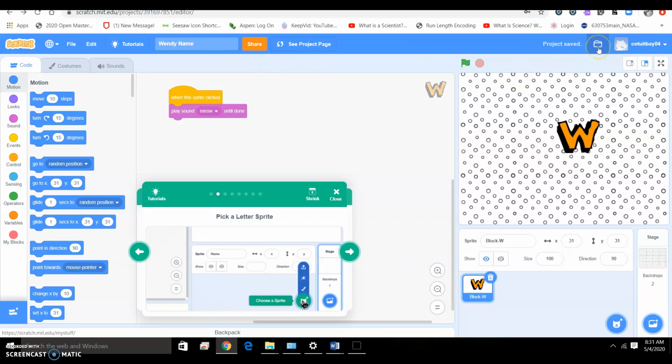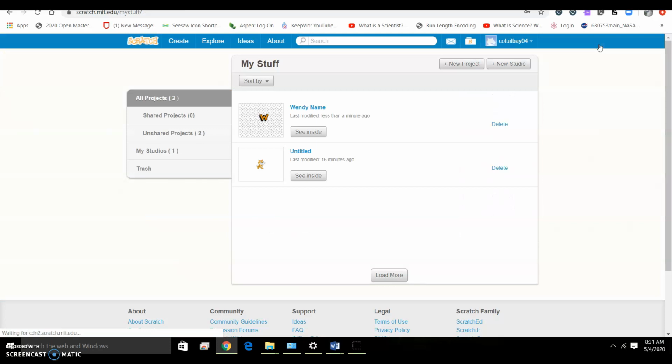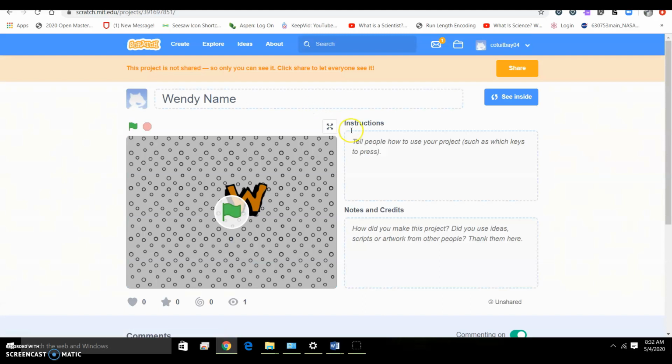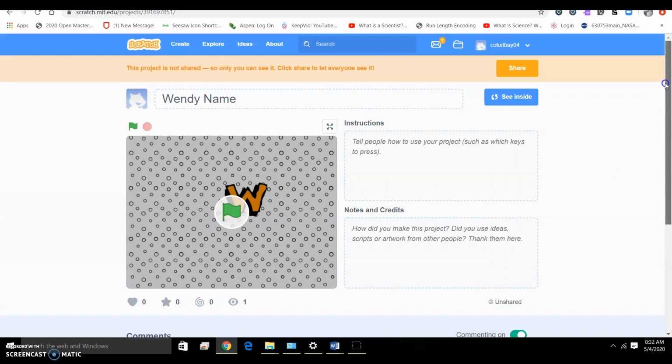And let's see what happens when we click on this folder. Let's see if that brings us to our tutorials. Okay, so my stuff, Wendy name, right here. Click on that. And it opens it back up. And you know what? We'll leave it like this for now. I will come back with some directions on how to put this in that other folder.